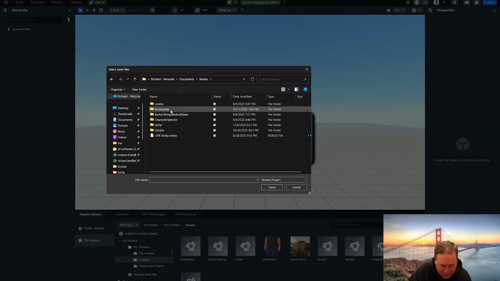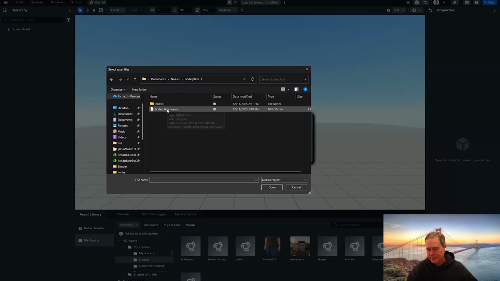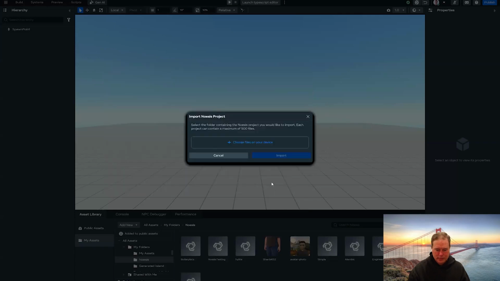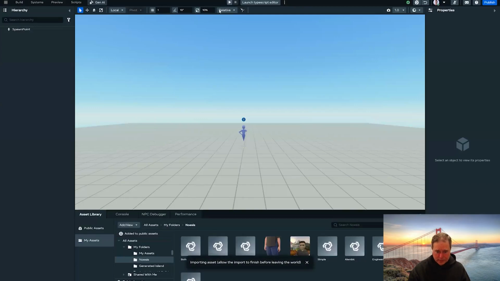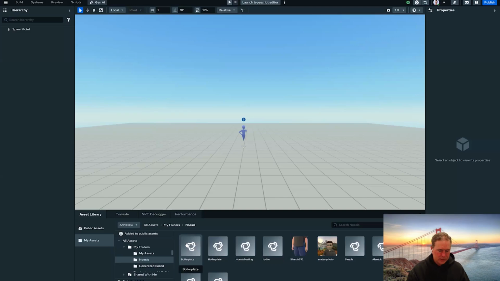Mine is in here. It's called boilerplate. And I'm just going to select this boilerplate.noesis. I'm just trying to find that .noesis file that's at the root of my project. And then I will click open and then import. And then this will run for a little bit, and then eventually it will finish. And then all I need to do to instantiate this in the world is take this and drag it and drop it in the world.